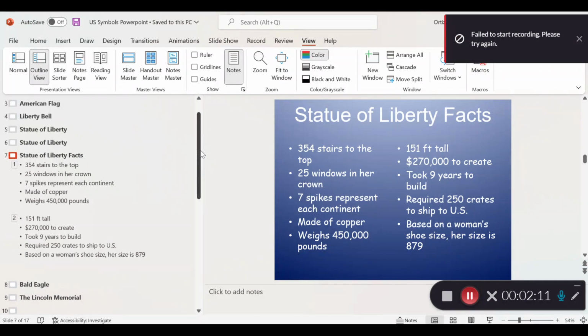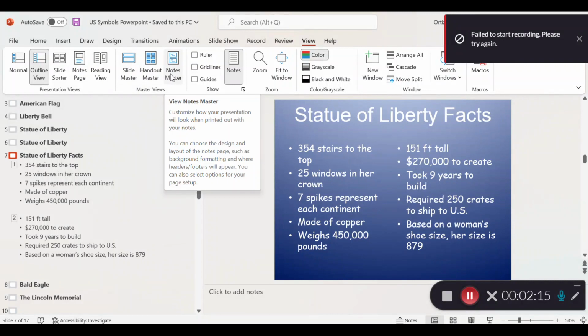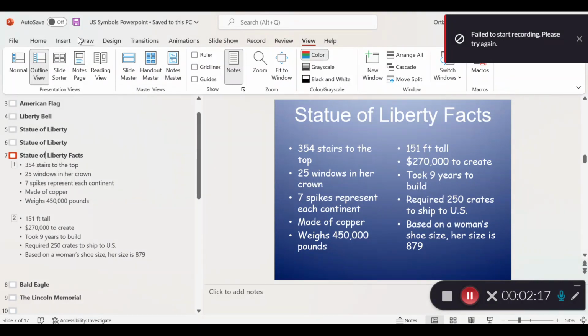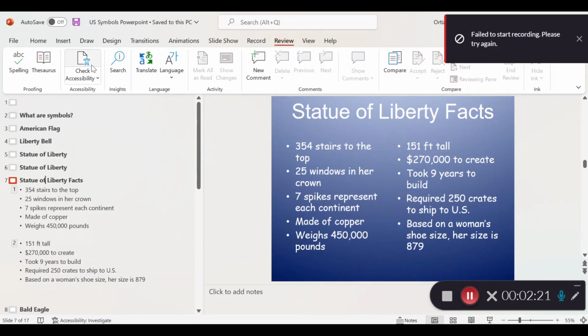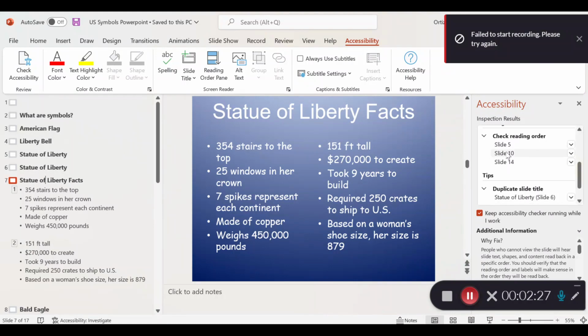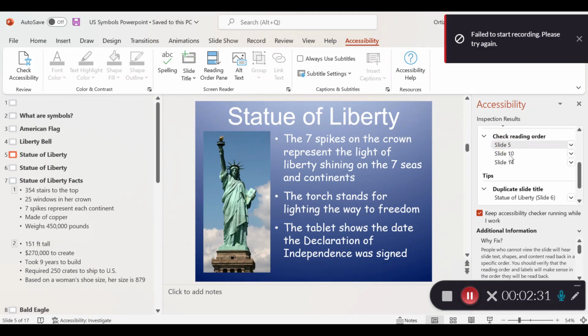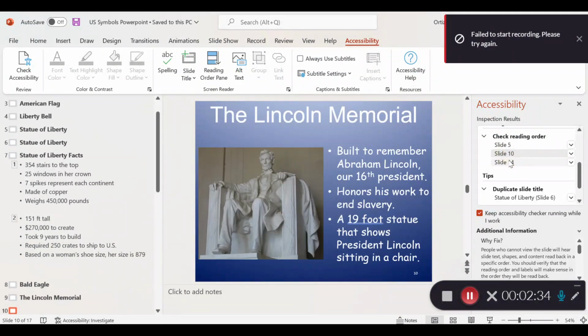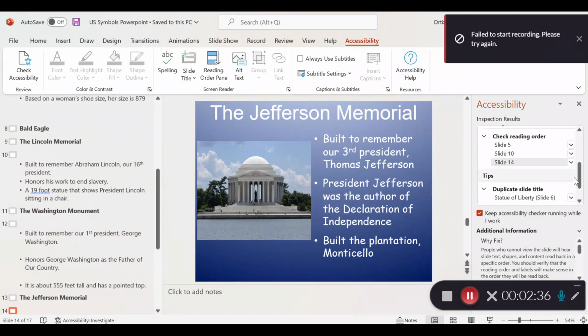The other thing is looking at the reading order. I did check that, however, and everything looked fine, but when I went to check for accessibility, there were a couple of slides where I had to check the reading order. Again, I'm not 100% sure why that was. Something, again, that I would have to look into.